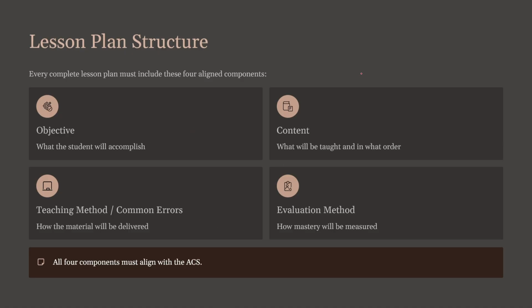The objective tells me what the students need to accomplish, and the content tells me what must be taught. The teaching method tells me how I will deliver it and what common errors I need to anticipate. And the evaluation method tells me how I will verify whether the student reached the goal. So when those four parts line up, the lesson becomes much more focused and effective.